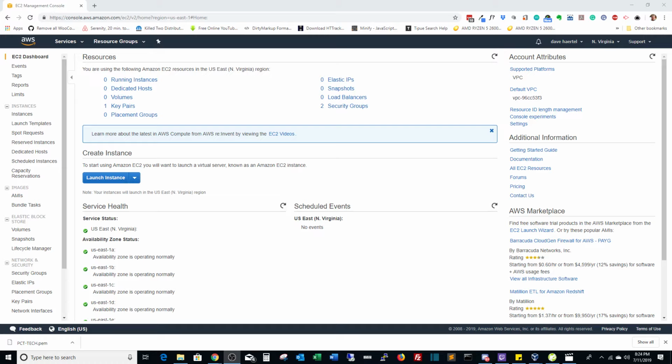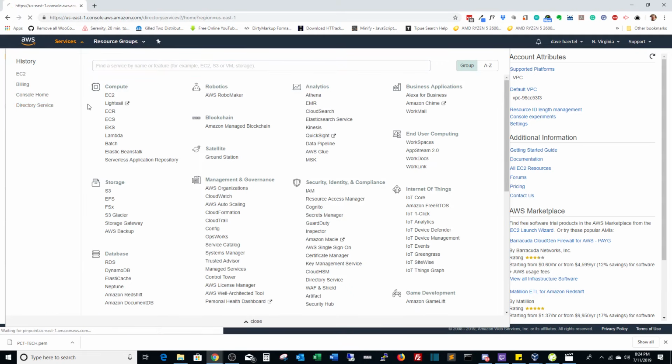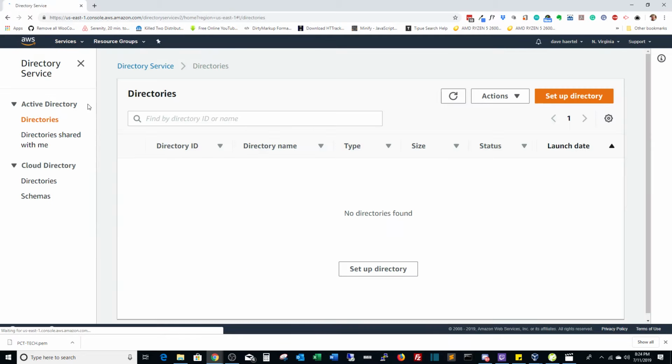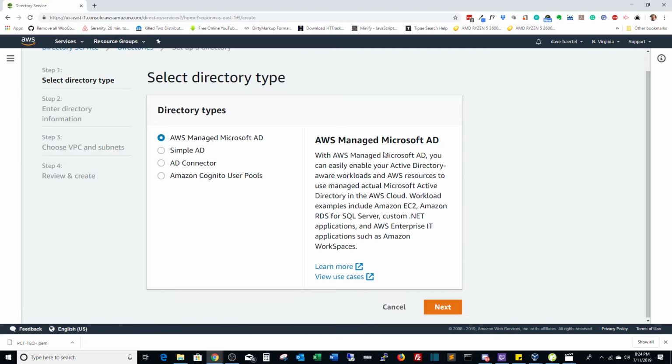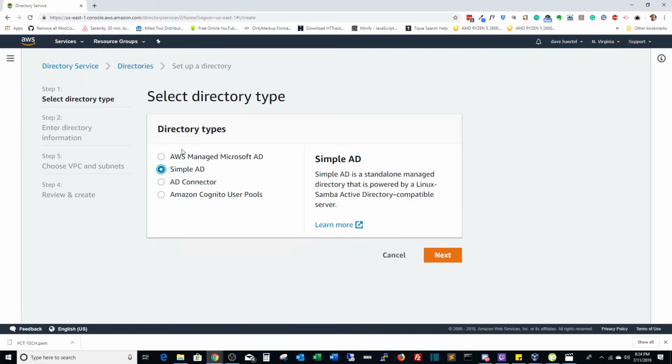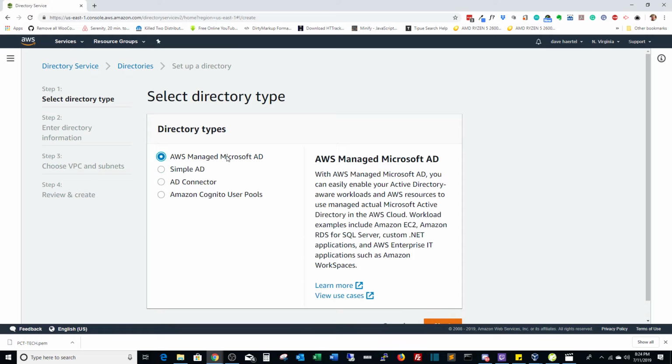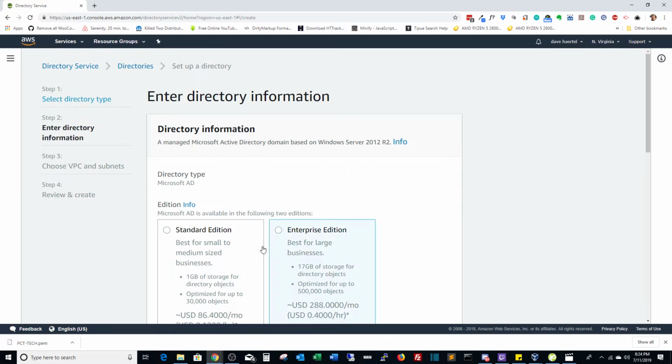And so the first thing we're going to do is log into the AWS console, and we're going to go to the directory services section, and we're going to create a new Active Directory. Okay, and so we go to directory service, set up directory, and we're going to do a simple AD. Oh no, we're not. Sorry. Microsoft AD, standard edition.